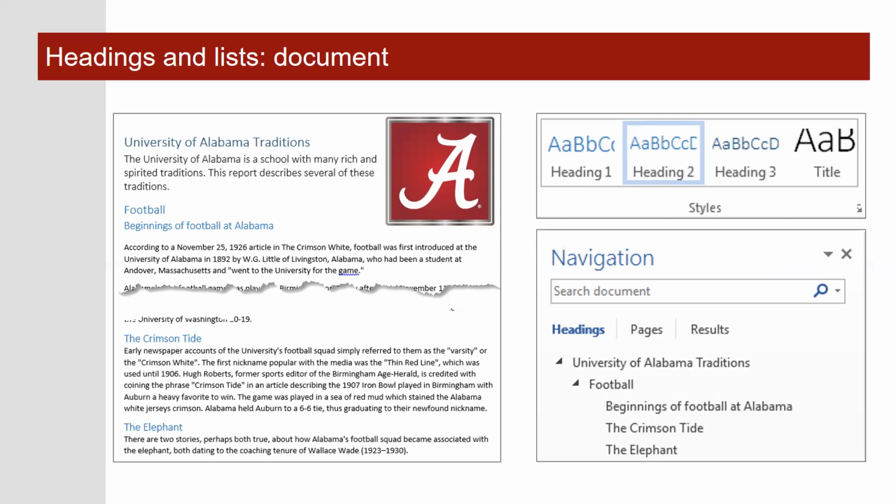You want to use true headings rather than simply changing the font, enlarging the font size, and making the text that you want to be perceived as a title or a heading bold.